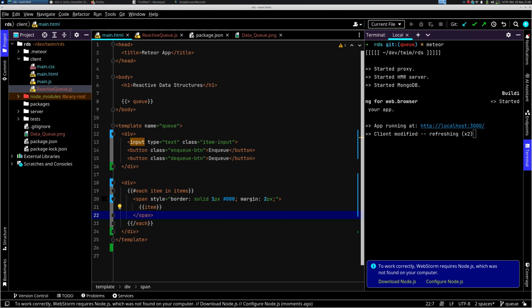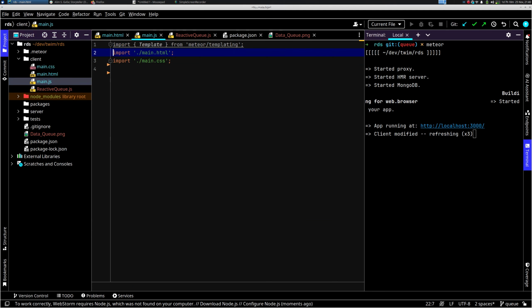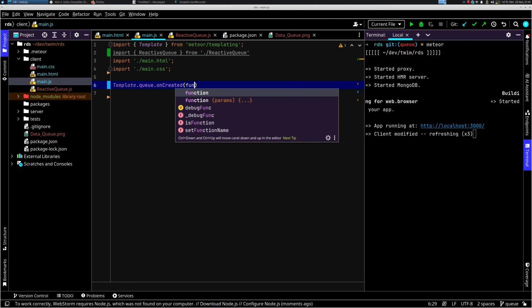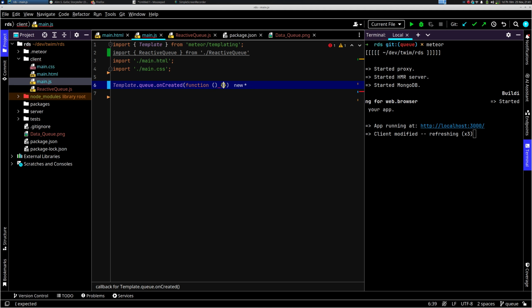And then we also need to add the template logic. So we need to import the ReactiveQueue here, and then we need to instantiate that one. So Template.queue.onCreated. That's the code for the template.